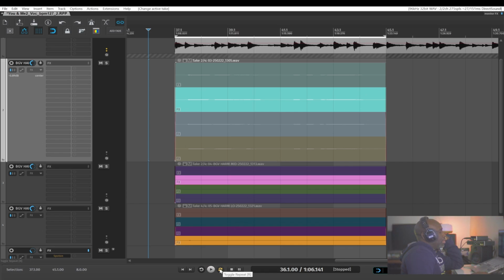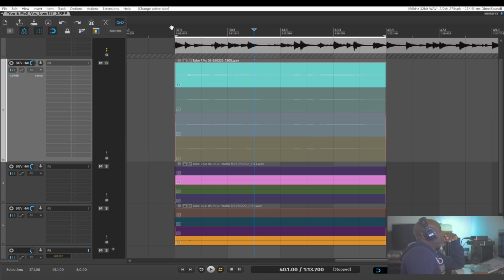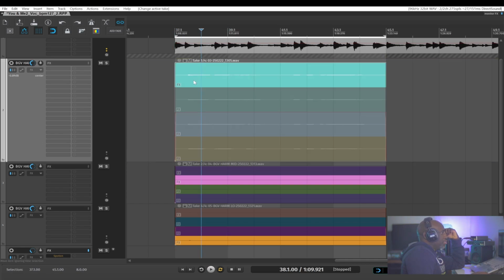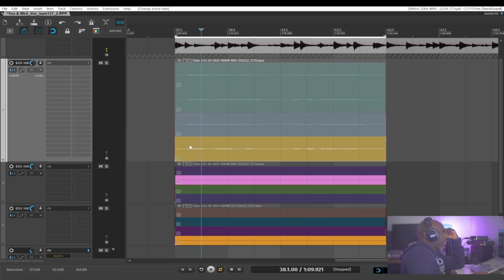But I also have the loop turned on, so it's gonna automatically loop. So every time it loops around, it's gonna now create a new take. So I can just stay in the booth and record on this track 4 times in a row on a loop, and it's gonna give me 4 takes, and I'm singing the same part over and over again. So now we have 4 parts recorded for that one note.